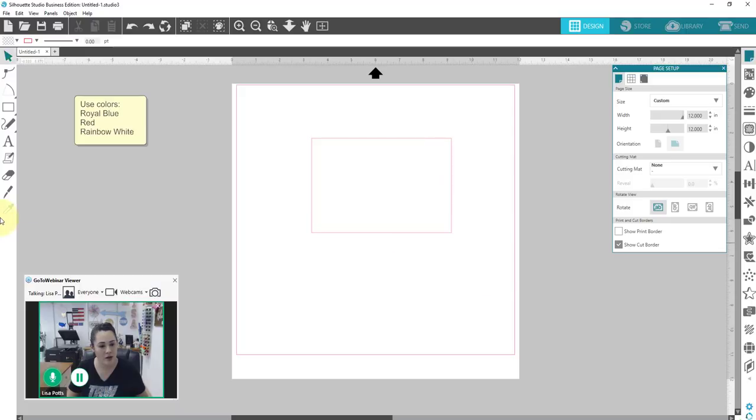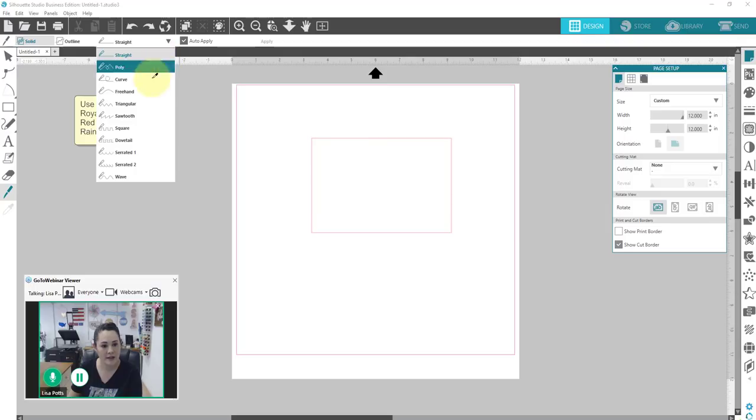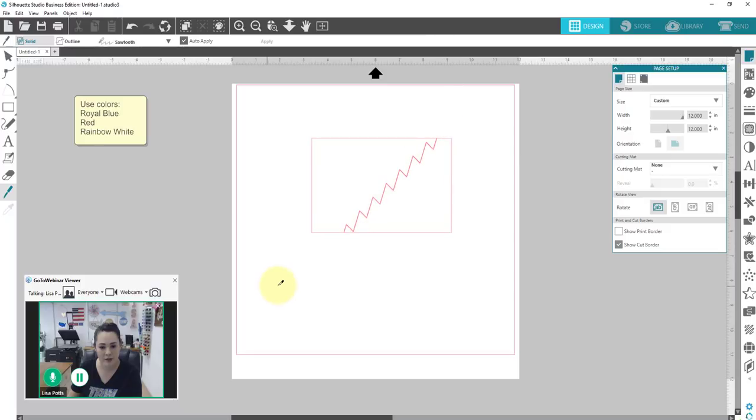One thing to note about the knife tool is there are other knife options which are really cool. These are options that are only available in Designer Edition and up. Right here, if I click on straight, you can see all these different shapes of knives that you can do. If I want to do sawtooth, I can do my sawtooth, and it cuts. Now, let's say I want to adjust how toothy the sawtooth is.